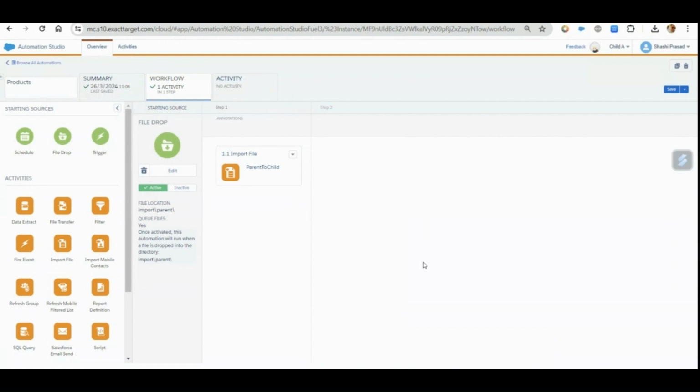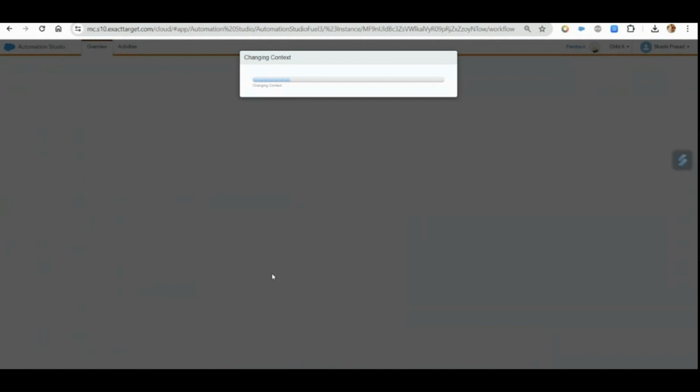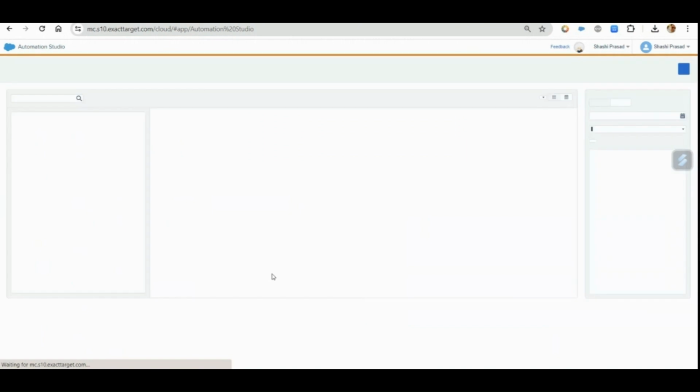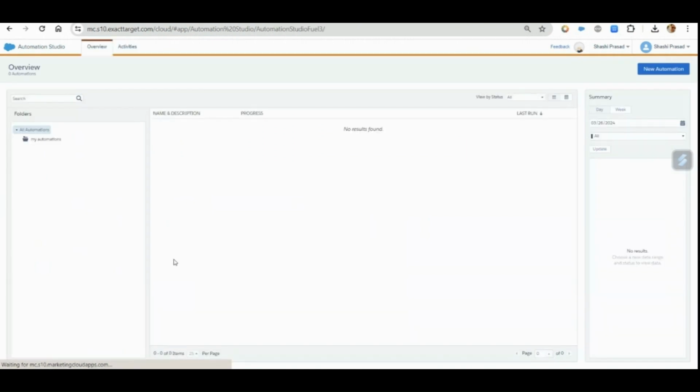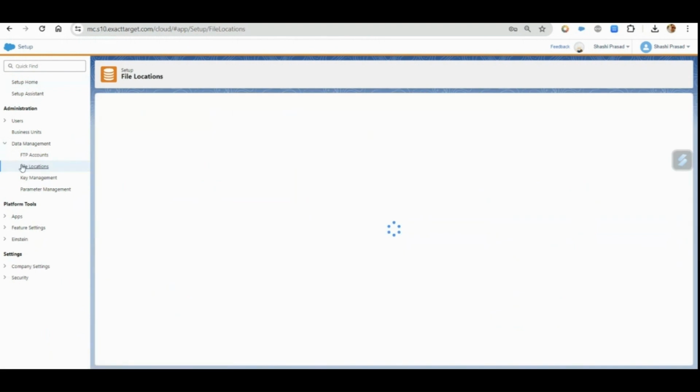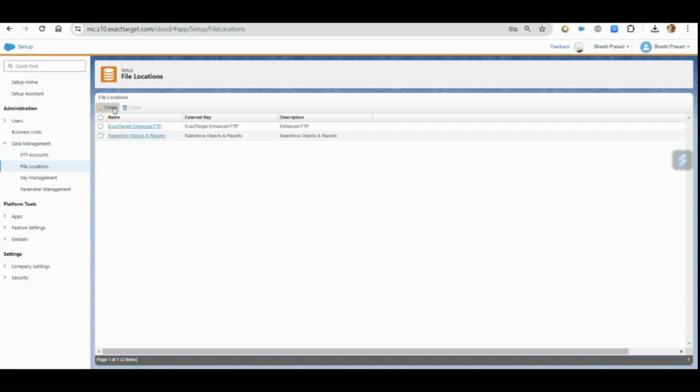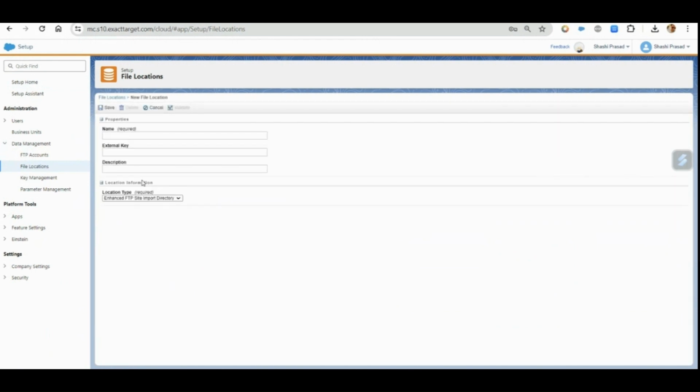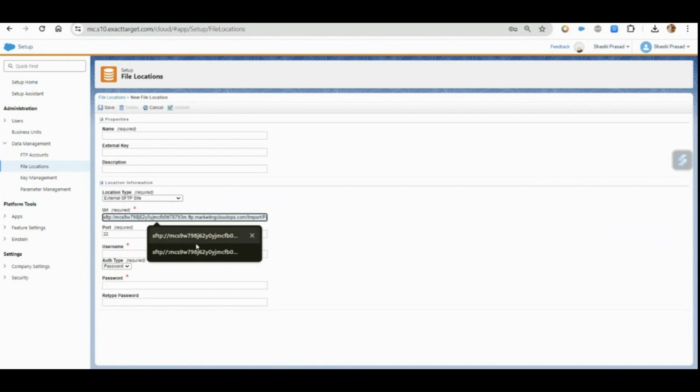We'll now go to our parent business unit. So now we are in our parent business unit. The first thing you need to do is go to the setup. Under data management, go to FTP location, click on create, and here you need to select external SFTP site and fill in all these details.